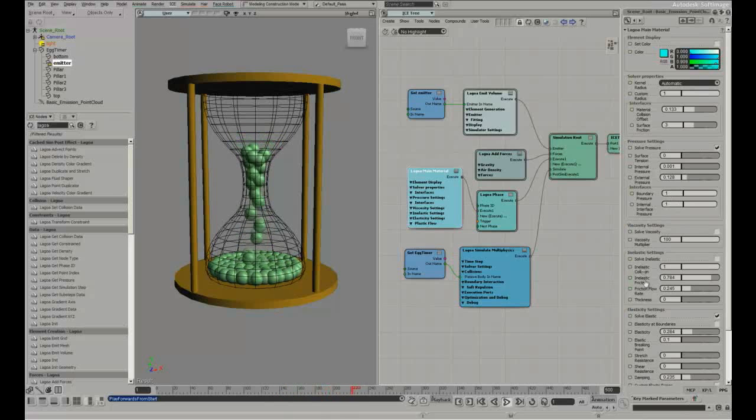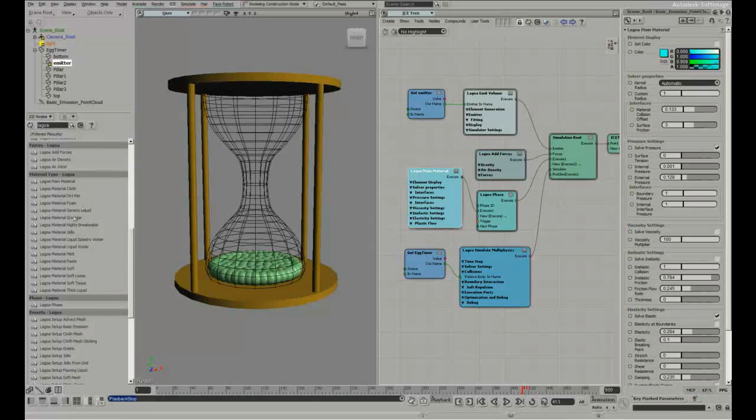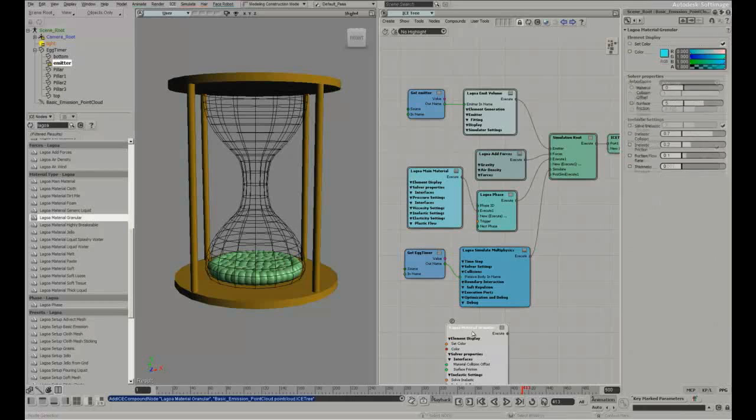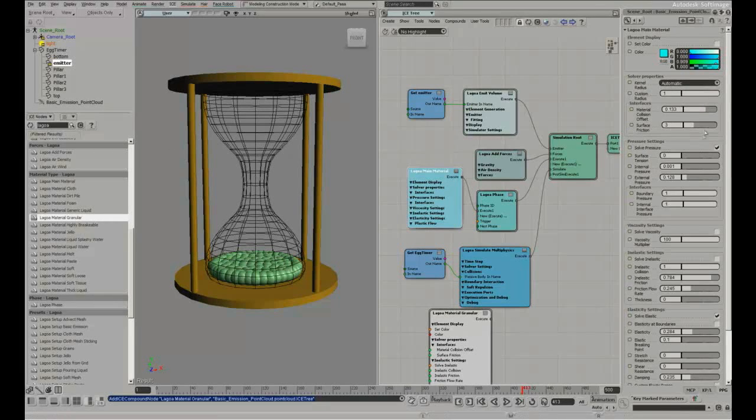It doesn't have quite the same effect with the inelastic, but certainly it has a profound effect on a lot of the Lagoa settings. So when we start to grab some of the Lagoa material types, let's say we go and get the granular and have a look at that, you notice it's really dealing with the inelastic settings. So each of the components can be broken down, whereas the main material has all of these options in one go. So that's really a quick overview of the settings of the main material and how they interact with each other.